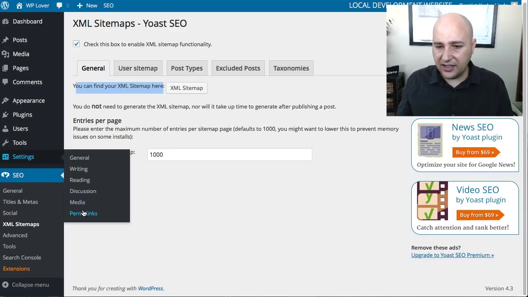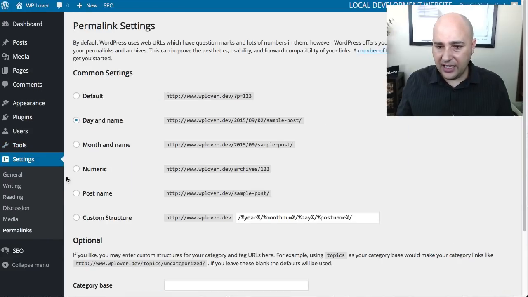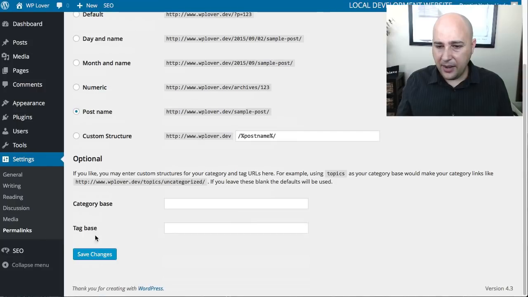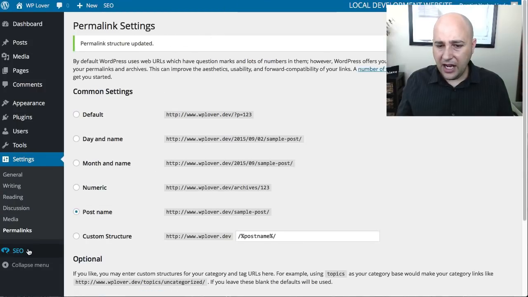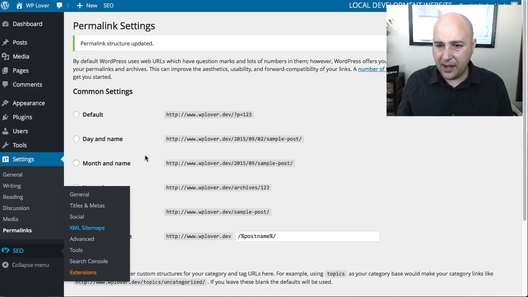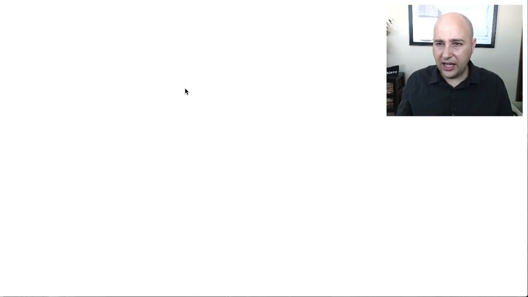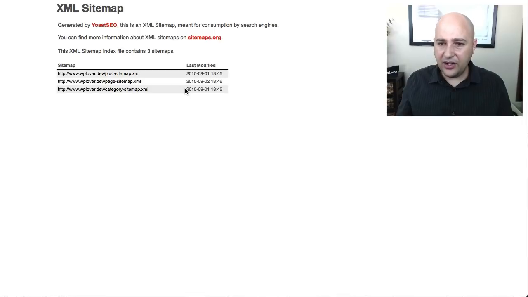So you go to Settings, Permalinks, and I'm going to choose Post Name. I'm going to scroll down and click Save Changes. Now I'm going to go back into XML Sitemaps, and I'm going to click on it, and it should work this time. And there it is. You can see that it worked fine.